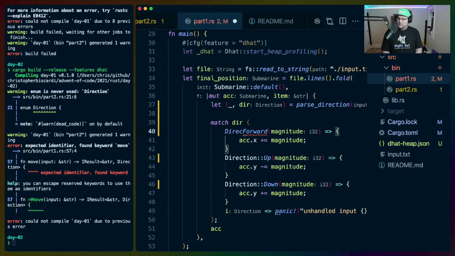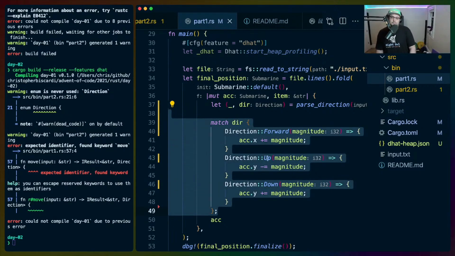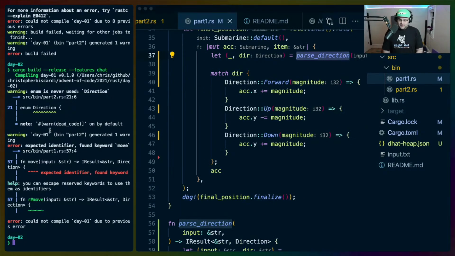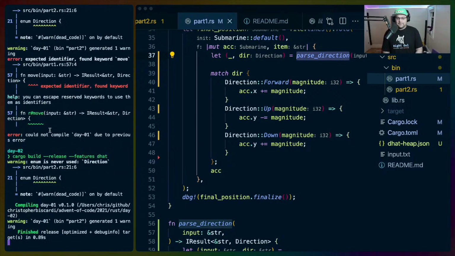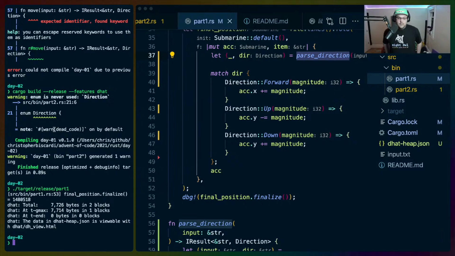Okay, so we've got direction forward now, direction up, and direction down. And this is not something we need. So that cleans up our code quite a bit, because now we don't have to do this split thing up here. We don't have to do any of the other stuff. Let's build this and run it. And there we go. So 1480518.